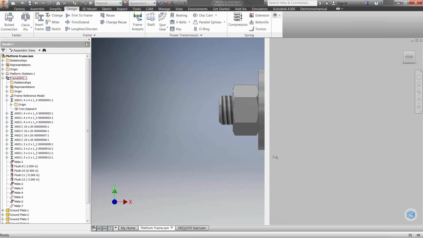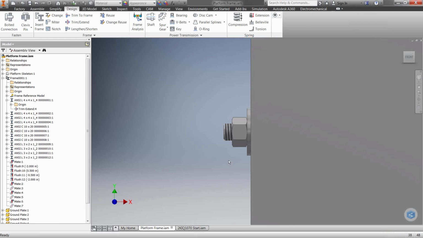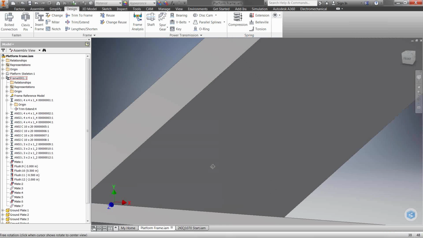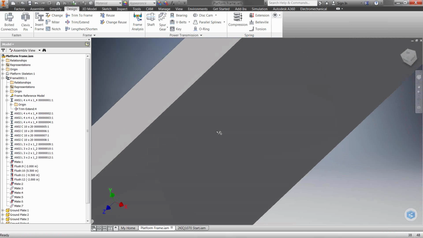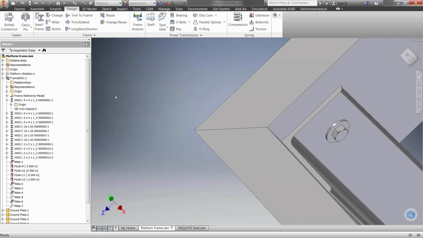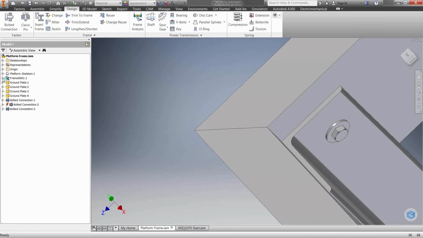It's going to create that subassembly for me, and we see the parts with the cosmetic thread and all. We'll just rotate a little bit. There it is. Now, let's look at the browser. What happened to this bolted connection? We see that over here is that bolted connection 3. We see that all the parts are inside of there, and it's a subassembly.